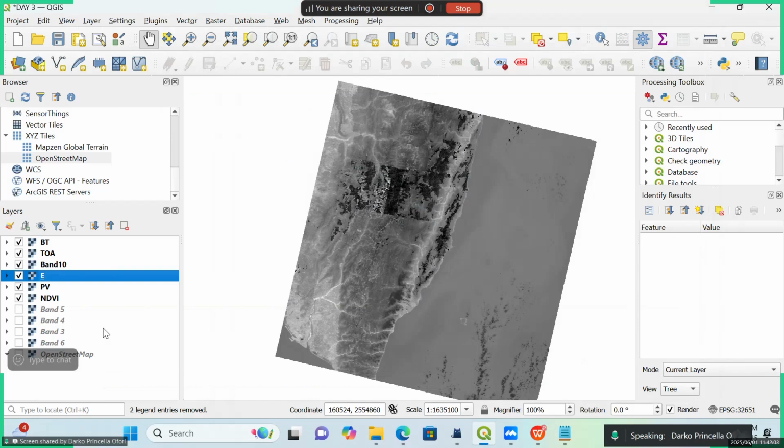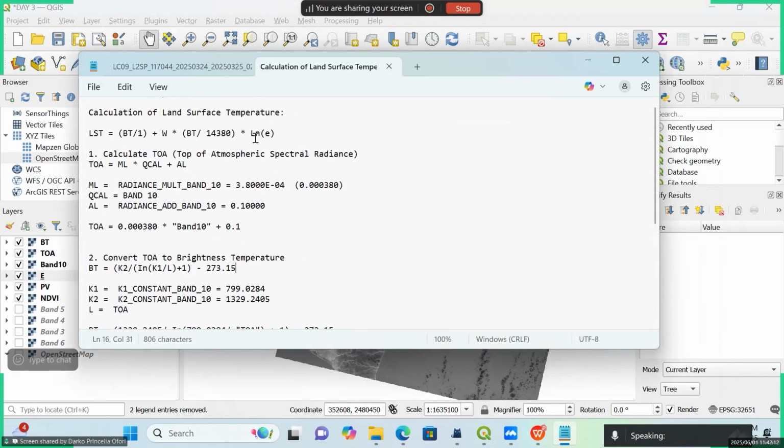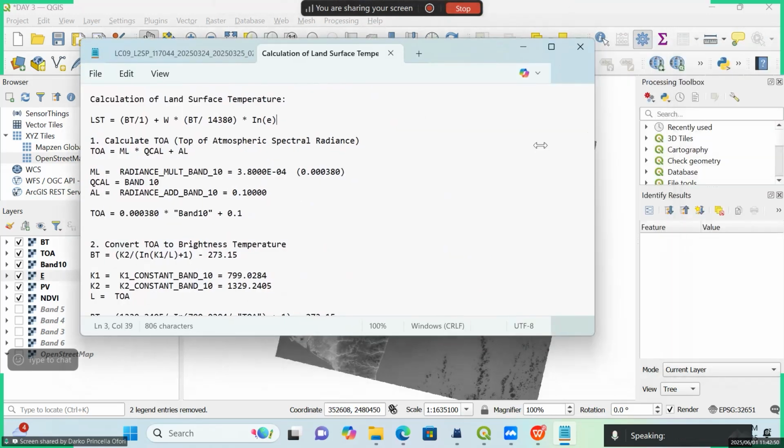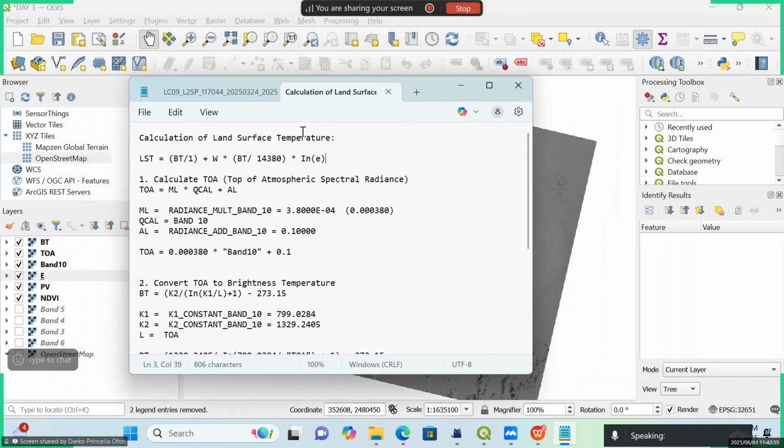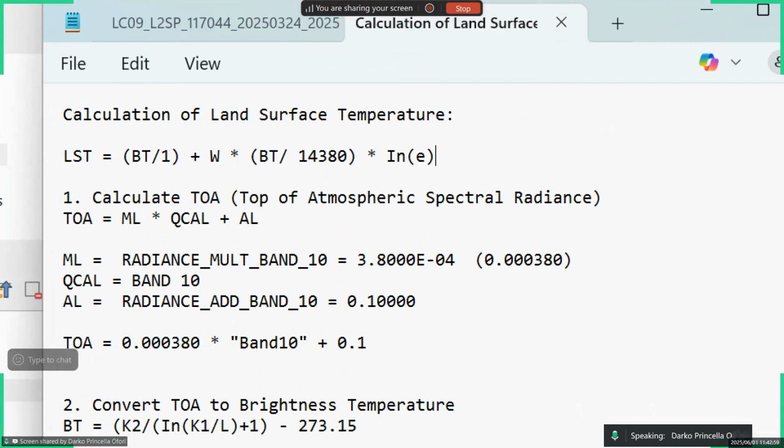Okay, now to our final step. Please, in this equation here, this is IN. There's a little typo here. Kindly change it to IN. So our final step is to finally calculate our land surface temperature. And we are going to use everything we've done for the past 20 minutes or so. Our final step is our land surface temperature calculation. And this is our equation.